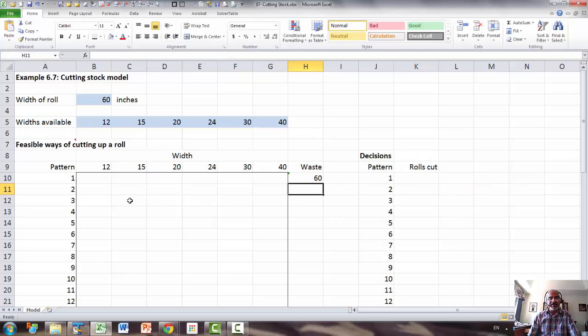Now if we are not cutting anything at all, the entire thing is waste. Suppose we cut 1 of 40 inch, then we'll have a waste of 20. Okay, if we cut 1 of 20 along with that, then wastage will be 0. So that's what we need to set up first. Let's copy this.